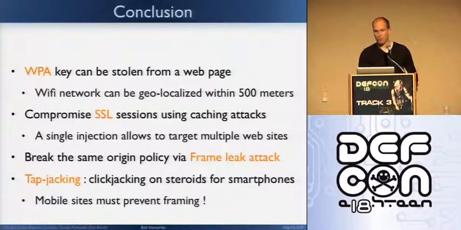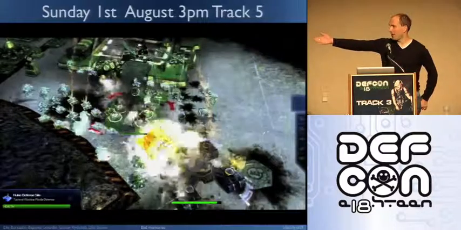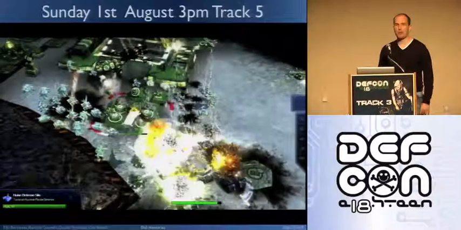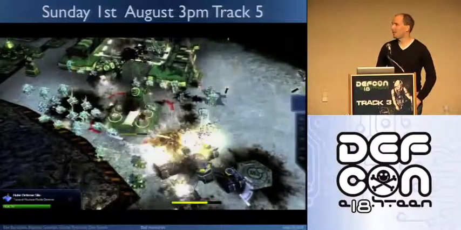If I have 2 more minutes, what I want to show you is what we're going to demo Sunday. Sunday we have another talk. We hope you're going to join us. We're going to speak about game security and to show you how cool it is. Here is my invincible tank. You can see his health bar. And we're going to show you how we can do attack on game on Friday afternoon.